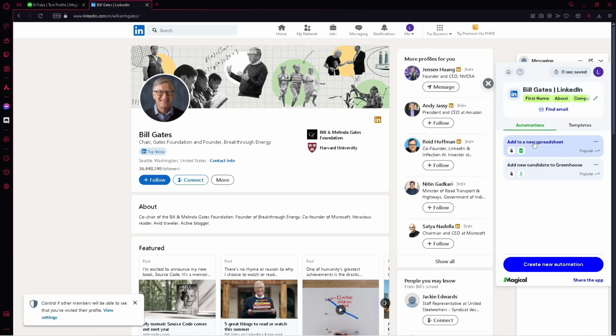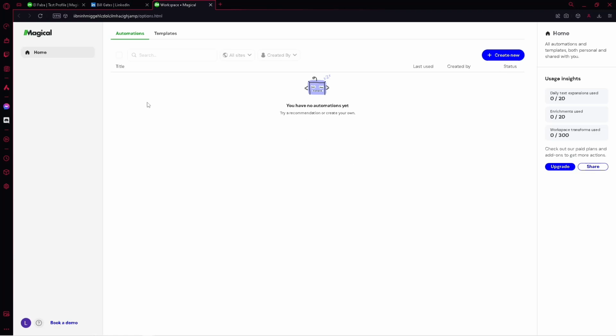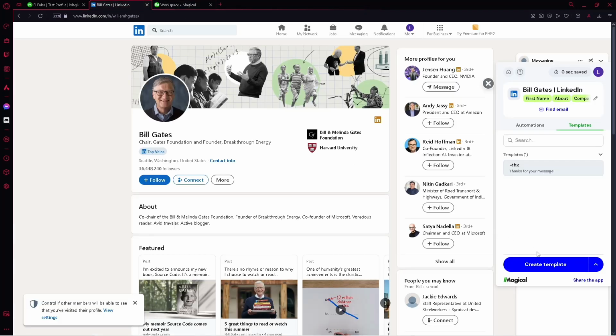You can add it to a new spreadsheet, add new candidate to Greenhouse. You have other templates here. You can see you can go back home here. And here's your home. Then you can create a template by clicking on this one. And that's basically it.